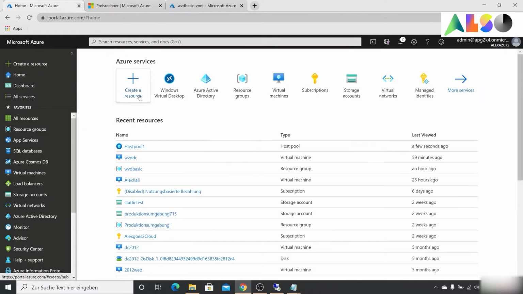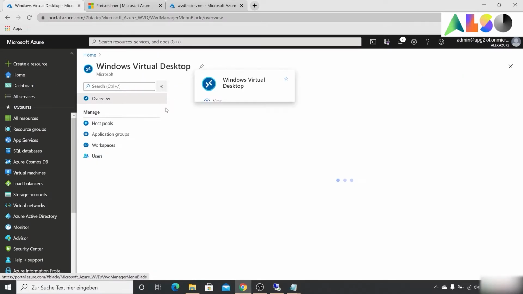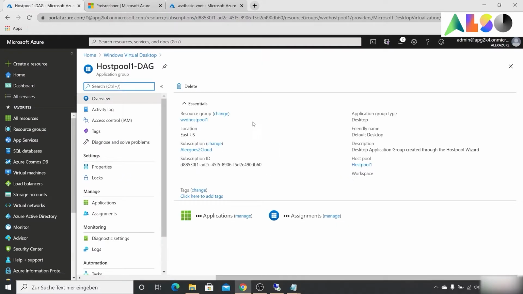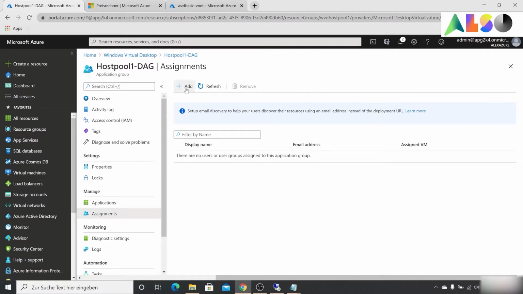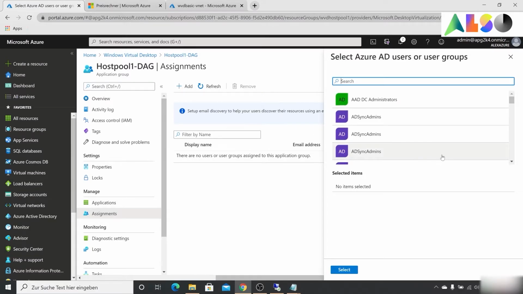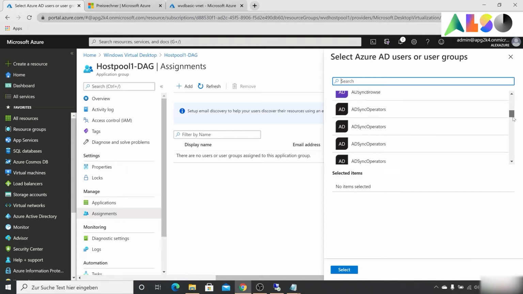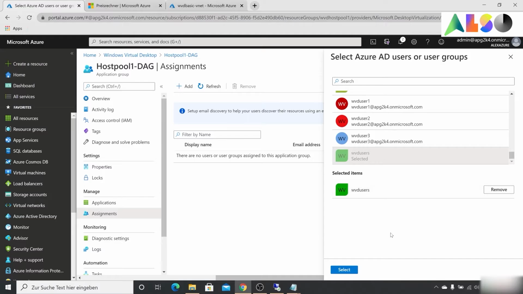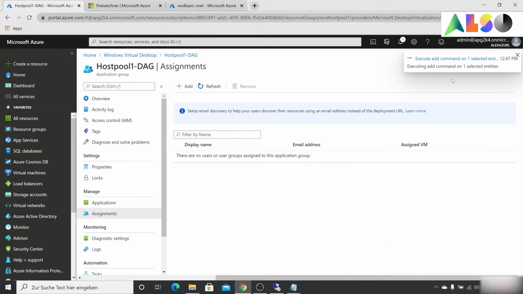So next steps, we have to configure the application group here. And this is the application group that we currently have. And now we have to add some users for this application group. So to do that, we have to click on assignments, and then we have to add the users. And we don't want to go with every user, but we want to go with the group that we created. So we don't have to put every user in there. So we just click here, click on select, and all the users in this group will be assigned to this application group.